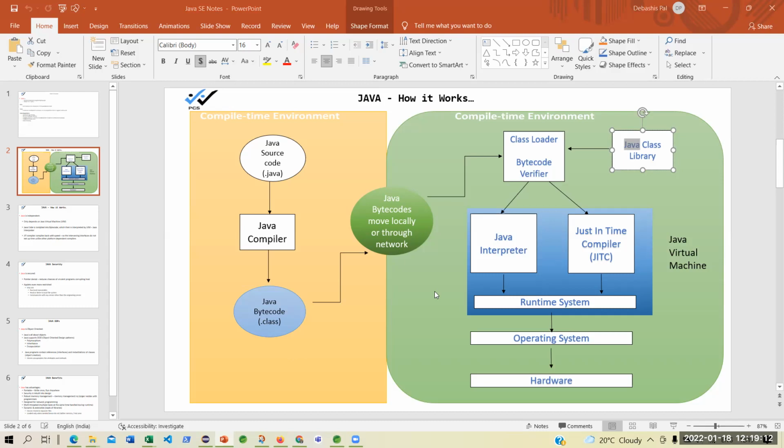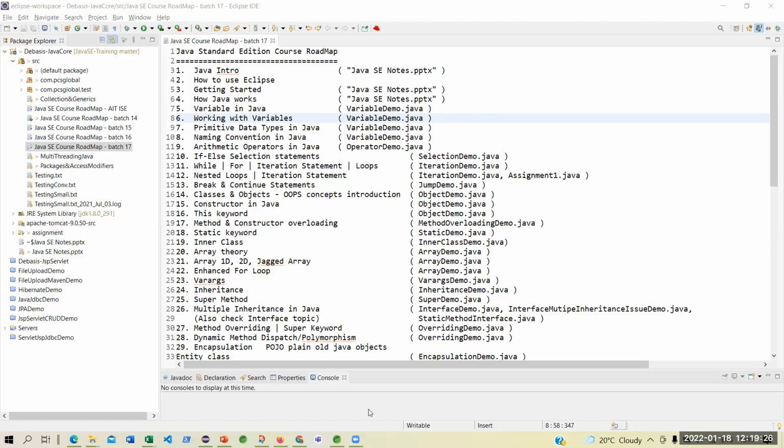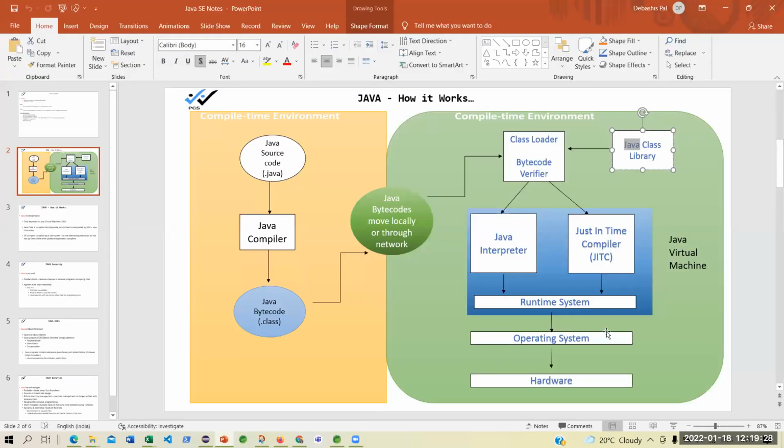So what is happening? We have a repository of Java library, that is, the Java Virtual Machine knows. You know that we have just now seen that JRE, the Java Runtime Engine. That JRE has a repository of libraries.